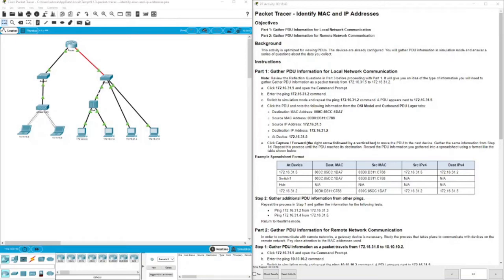Hello everyone. In this video I'm going to solve the Packet Tracer activity, Identify MAC and IP Addresses, from Chapter 9, Introduction to Networks course, CCNA-7. The objectives of this task are, in the first part, to gather the protocol data unit information for local network communication, and in the second part, to gather protocol data unit information for remote network communication.